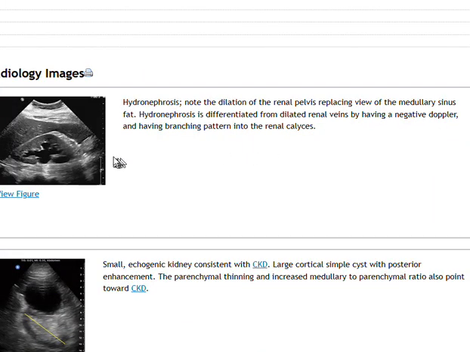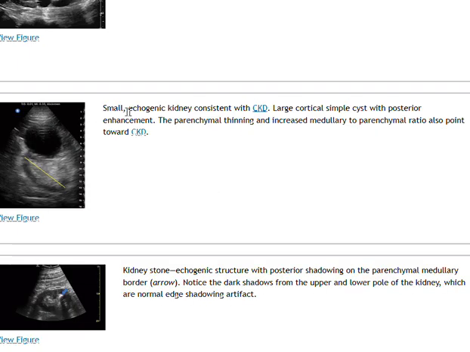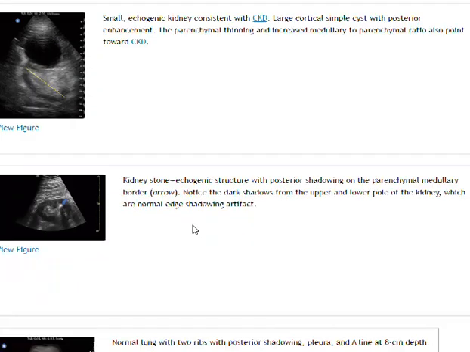Radiological images: we see hydronephrosis right here. Note the dilatation of the renal pelvis, replacing the view of the medullary sinus fat. Hydronephrosis is differentiated from dilated renal veins by having negative Doppler and having the branching pattern into the renal calyces.